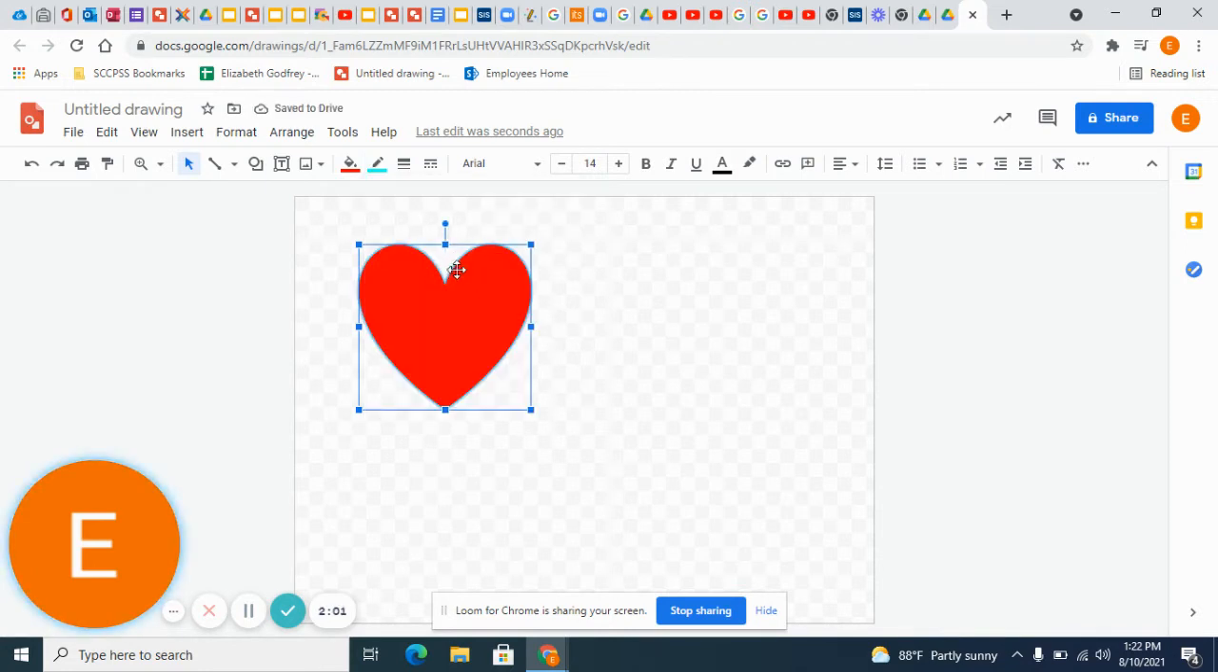I can't really see that. If you hop over one more, you can go to the border weight. If you click that, you can make it smaller or larger. That is how you insert a shape.